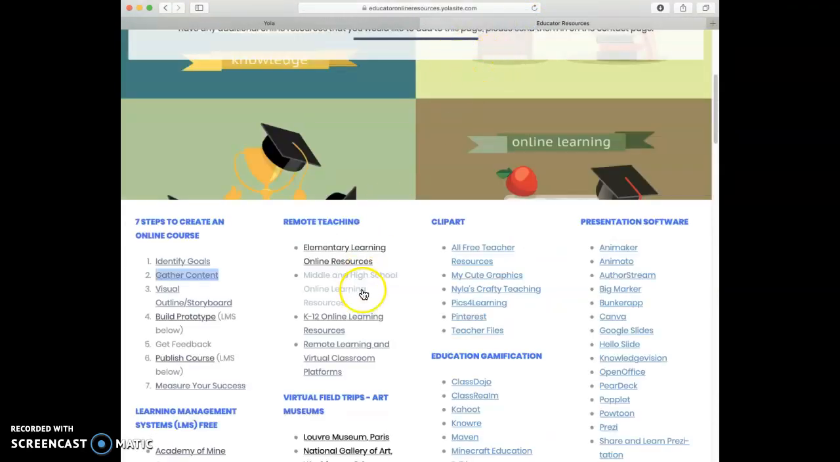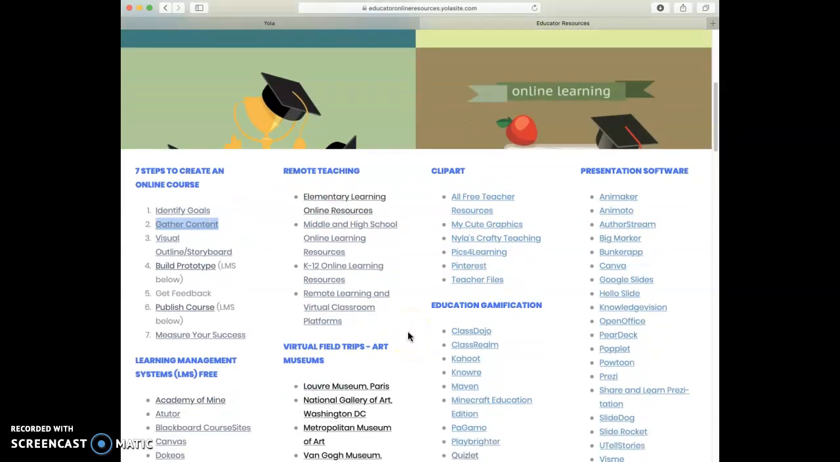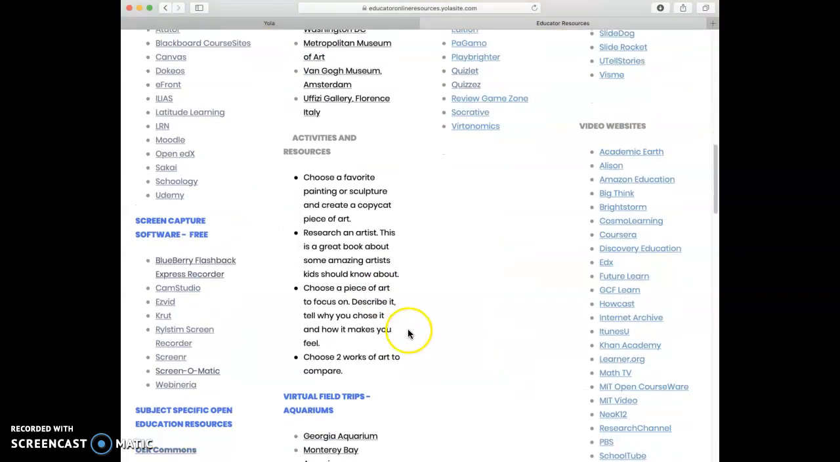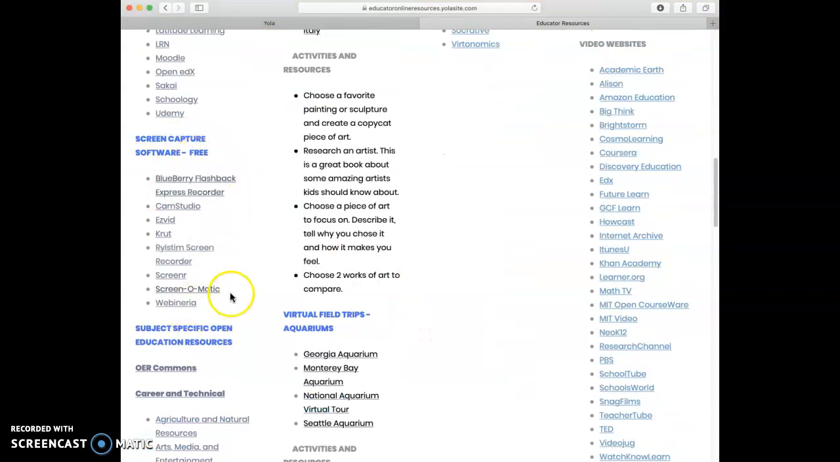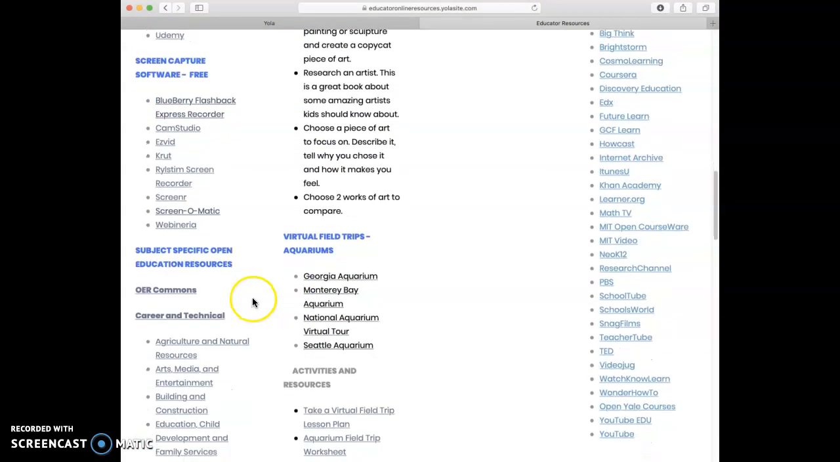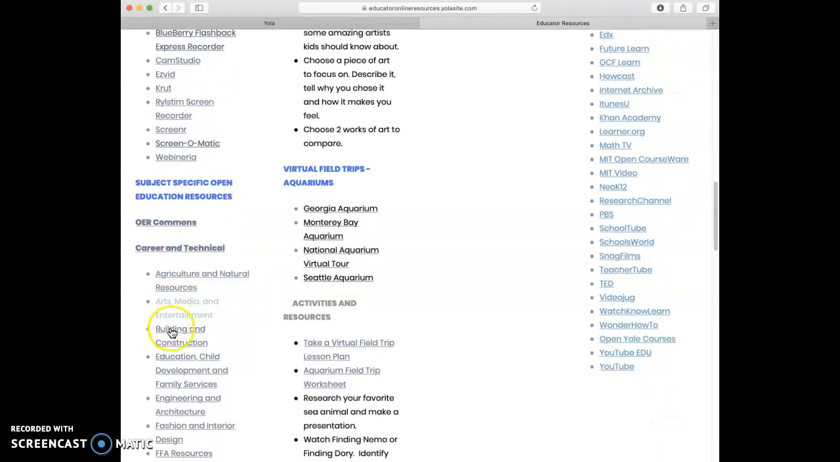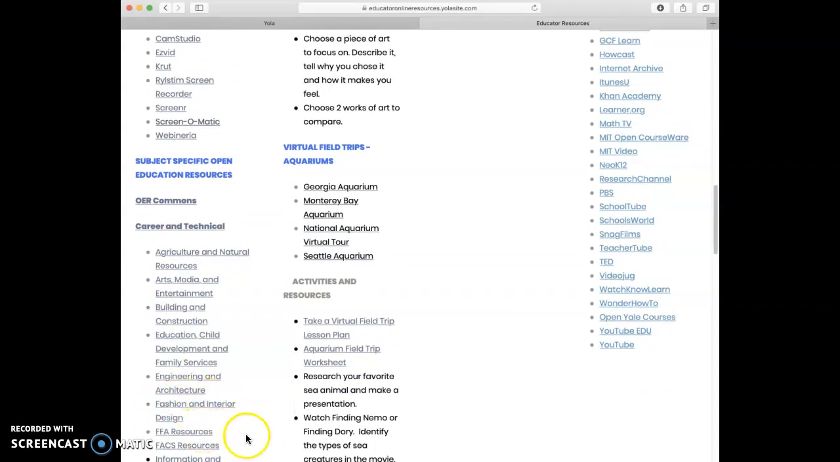For the right assignments, we have a whole bunch of things here for you. First things first, if I scroll down, I have screen capture software. I am using Screen-O-Matic right now. But here are some subjects with open education resources, or OERs. Depending on your subject, you can find what you're looking for, you can click on it and see what kind of resources are available. That might help you think of ideas.